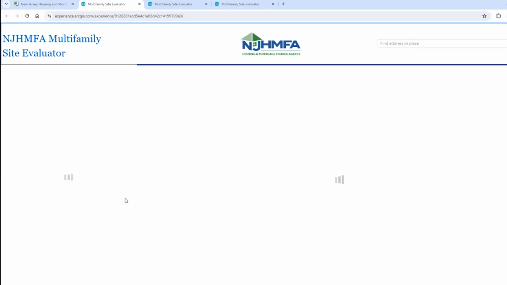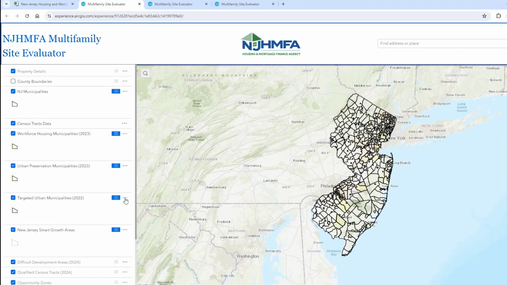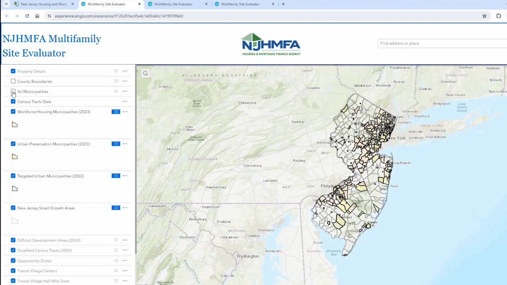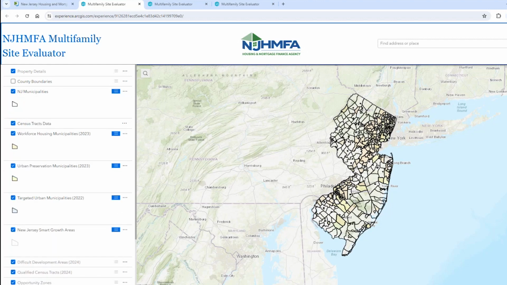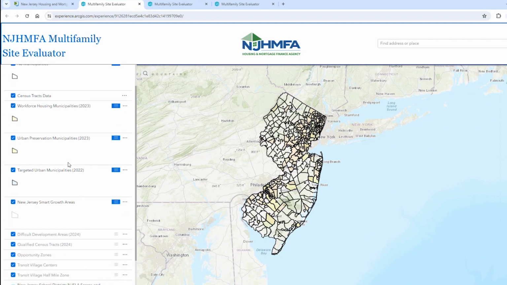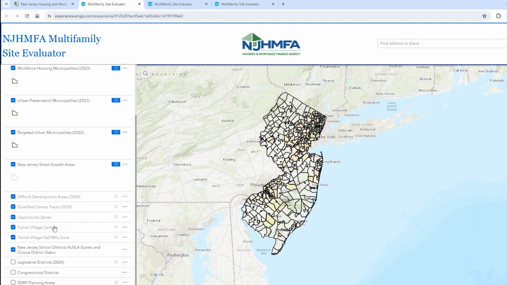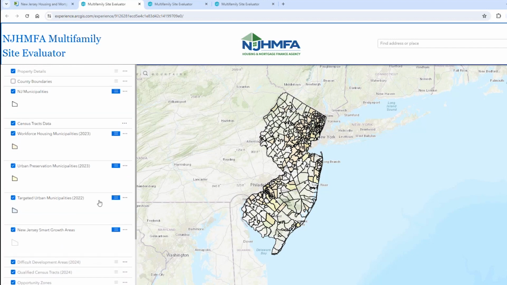On the left-hand side, we have the data layers that are being displayed on the map. You are freely able to uncheck and check the boxes for information you are particularly looking for. The layers include municipalities that qualify for our programs, as well as other valuable data points that play a factor in QAP scores.